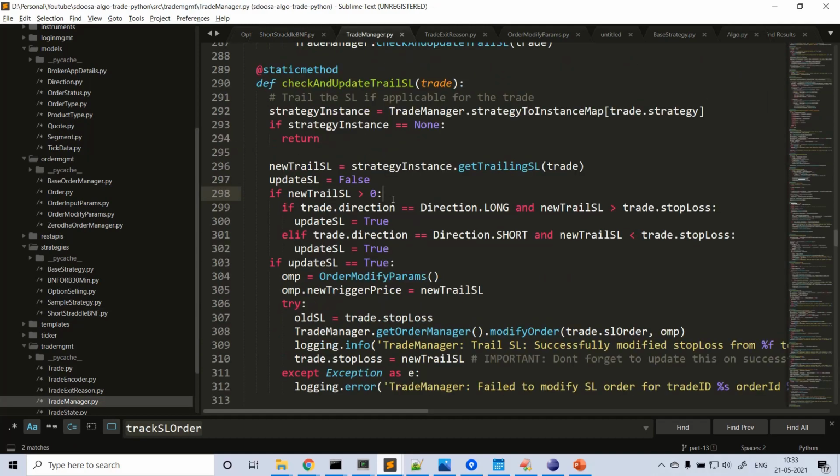So if that value is greater than 0, check if the trade direction is long. If it is a long trade, what should happen? The new trail SL should be greater than the current stop loss, that's it. Else if the trade direction is short, the new trail SL should be less than the current stop loss. Then only you are going to update the trail SL. So then I am marking this update SL equal true, initially it is false.